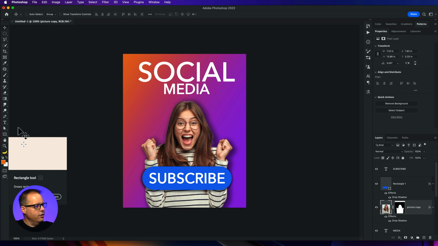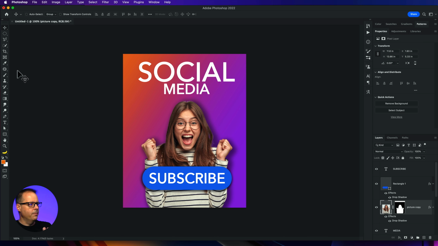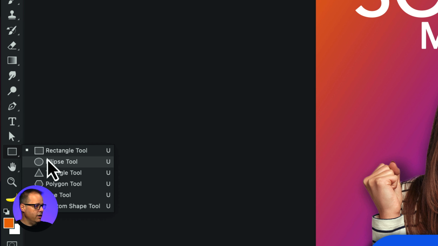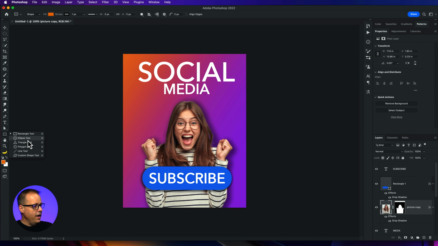I'm going to go back over here to my shape tool, but you'll notice that a lot of the tools that we have here have these little triangles next to them. That just means that there is a flyout menu. So if I just click and hold down the shape, this little flyout menu will pop up, and I'm going to select a different tool. This is the ellipse tool. Now, if I hold down the shift key while I do that, that's going to constrain the proportions and make that a perfect circle.